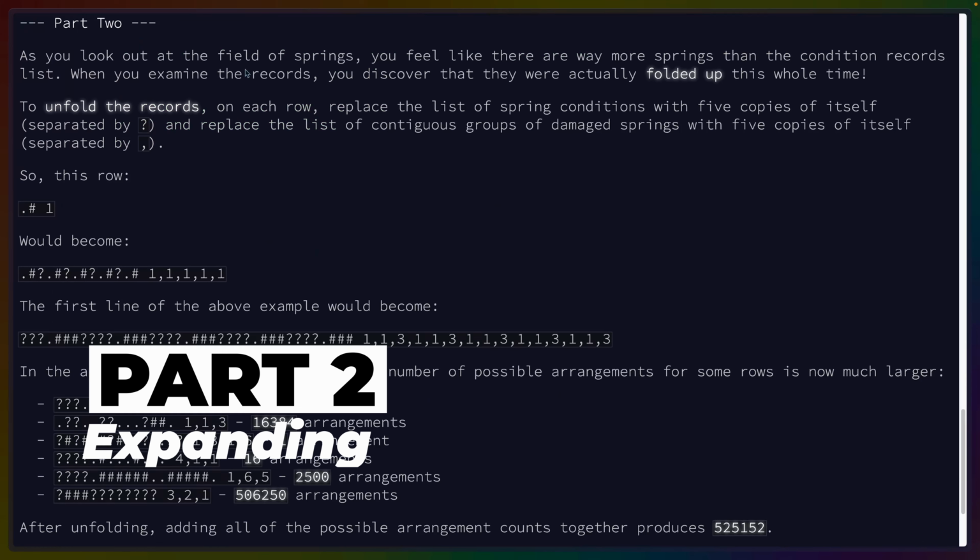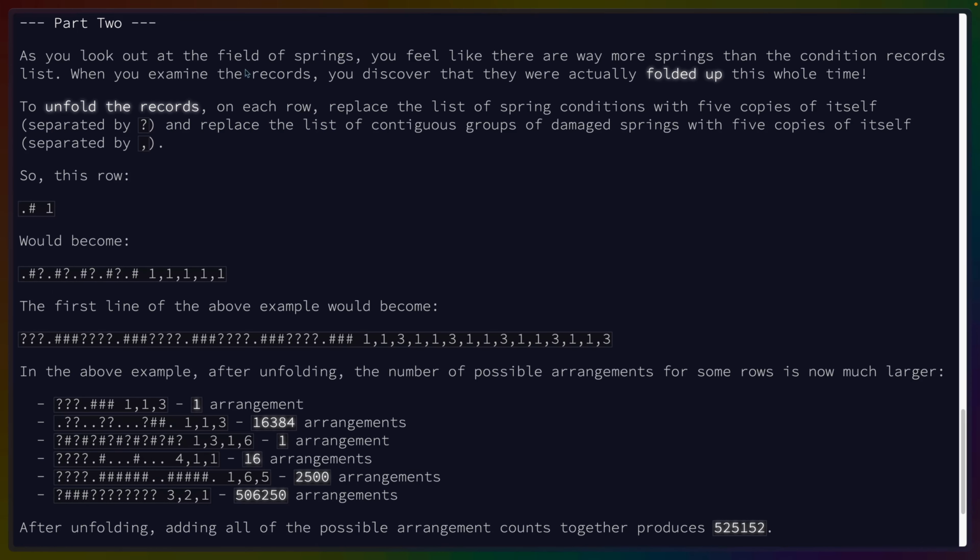As you look out at the field of springs, you feel like there are way more springs than the condition records list. When you examine the records, you discover they were actually folded up this whole time. To unfold the records on each row, replace the list of spring conditions with 5 copies of itself separated by question mark, and replace the list of contiguous groups of damaged springs with 5 copies of itself separated by comma. So this row, dot hash, would become 5 copies of dot hash and 5 copies of 1. Oh, this is just going to run forever, isn't it?